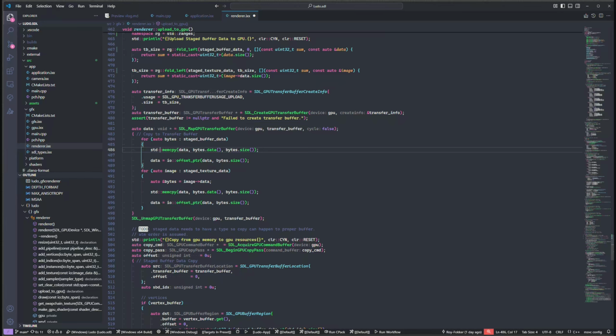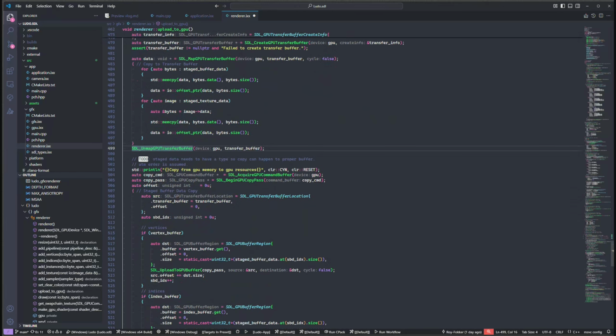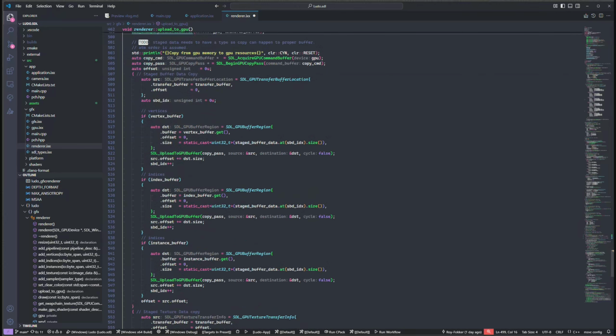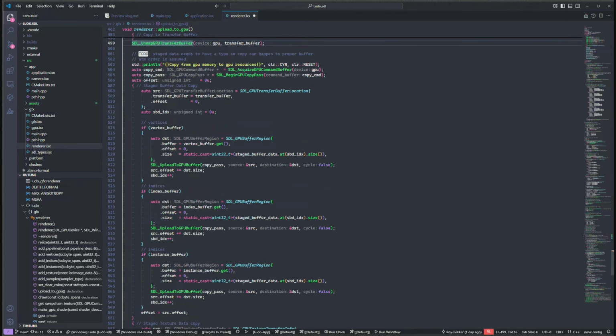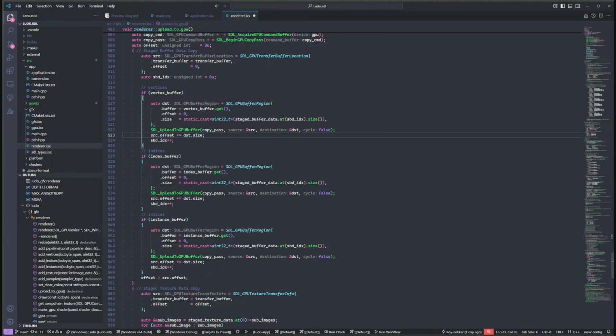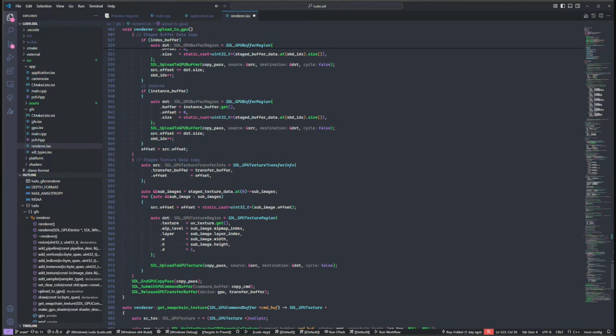And then once we've done the transfer, we can create a copy pass, which is how SDL does these things, which is very similar to how Vulkan does it. And I believe to a degree Direct3D 12 does it, though I don't have a lot of experience with Direct3D 12. Yeah, and then we copy into the vertex buffer, copy into the index buffer, instance buffer, texture.